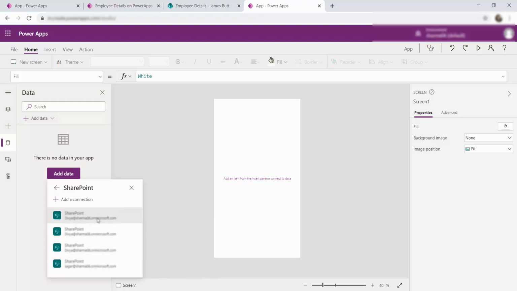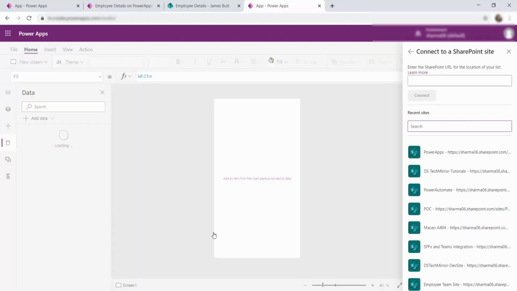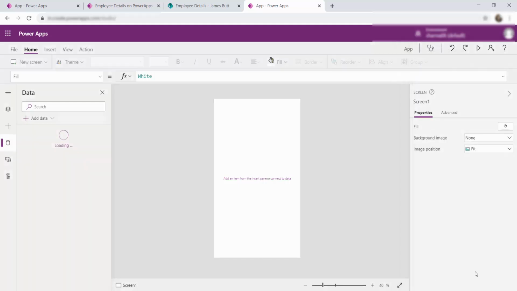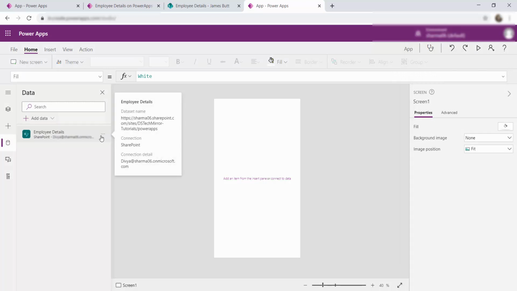Right now, I'll be connecting with a connection, and using this connection, you can see here we are getting the option to connect to a site. I'm going to select the site over here, and similar to the second option, we are getting a list over here. Selecting the employee details, connect. Now I have the connection in place in this blank Canvas app.